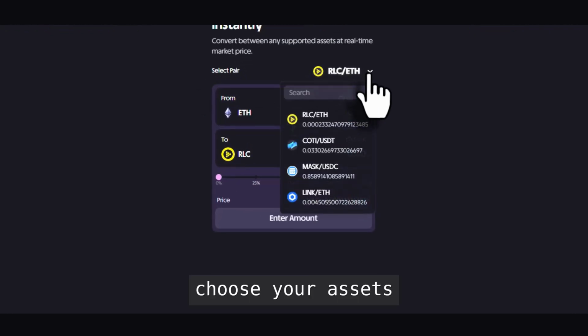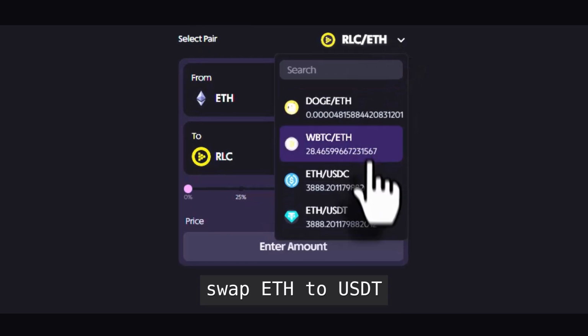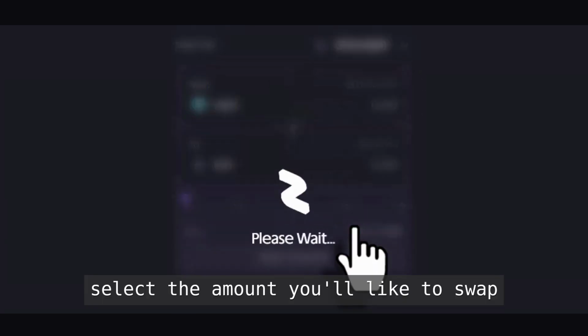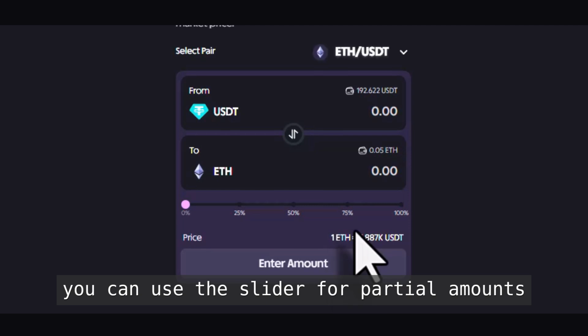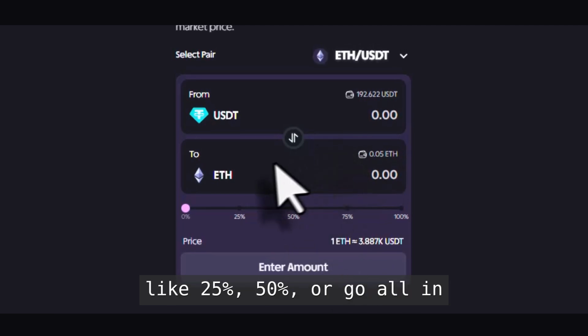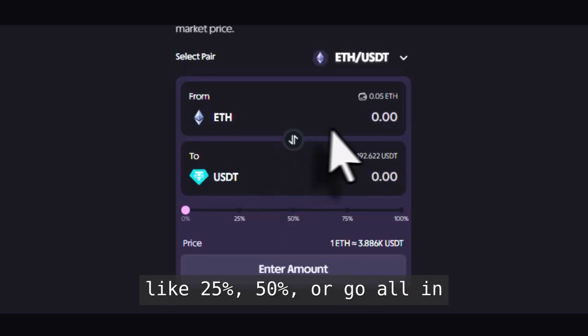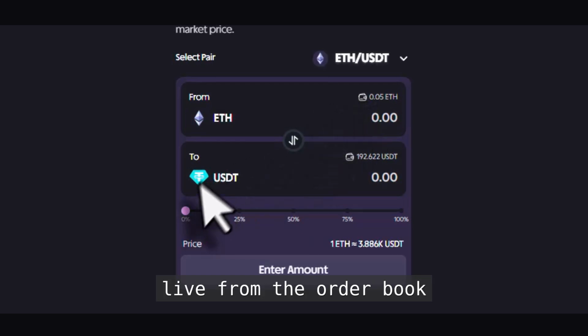Choose your assets. For example, swap Ethereum to USDT. Select the amount you'd like to swap. You can use the slider for partial amounts like 25%, 50%, or go all in. The price is fetched live from the order book.